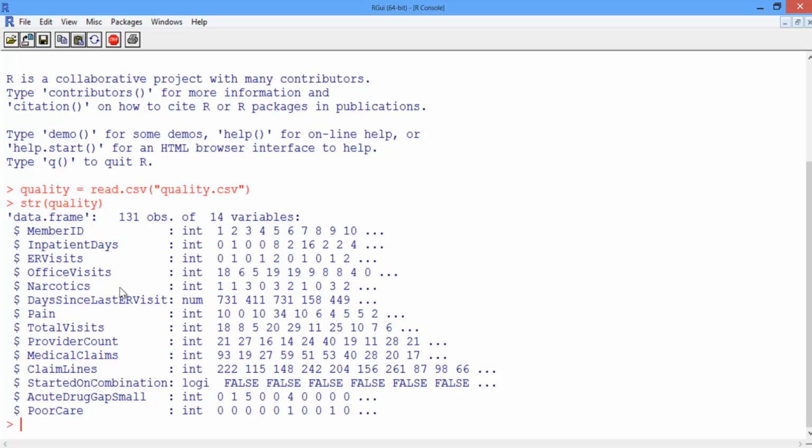After the lecture, try building models with different subsets of independent variables to see what the best model is that you can find. The final variable, poor care, is our outcome or dependent variable and is equal to 1 if the patient had poor care and equal to 0 if the patient had good care.